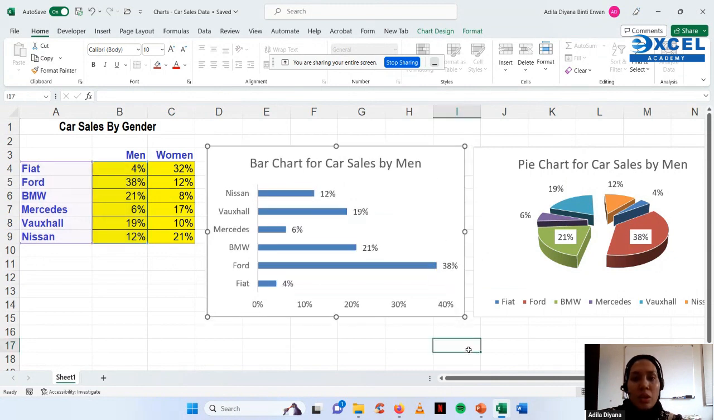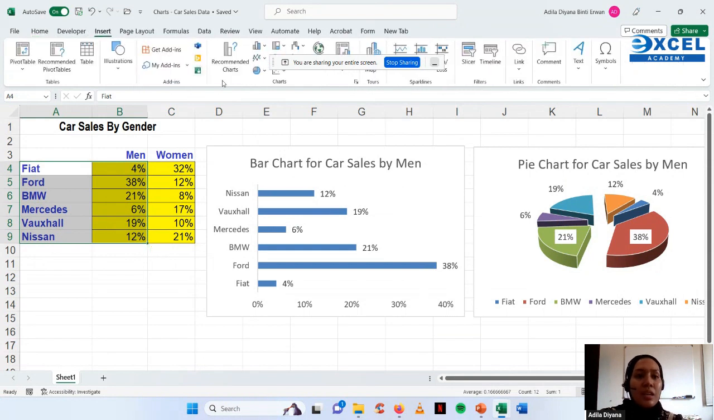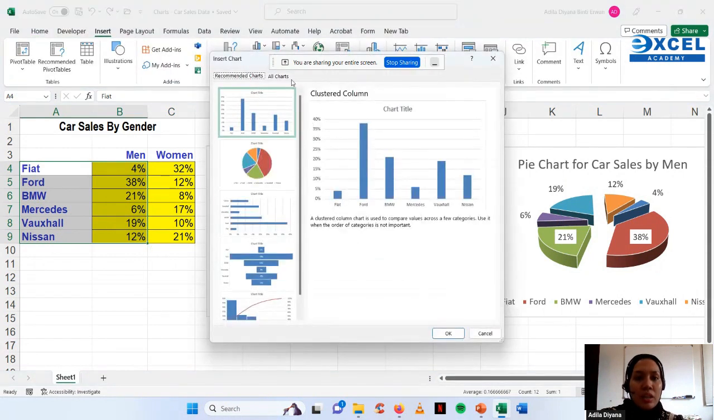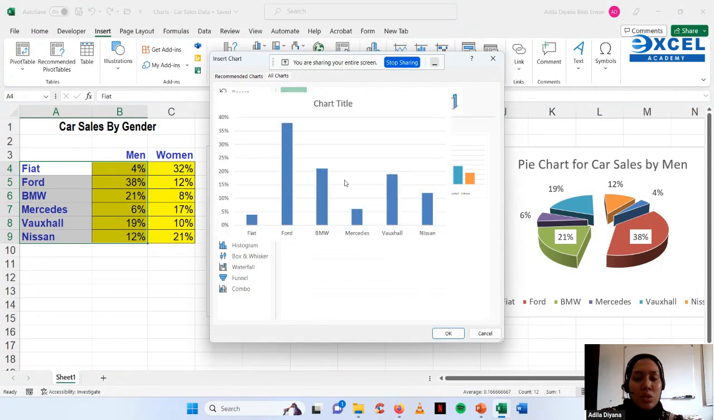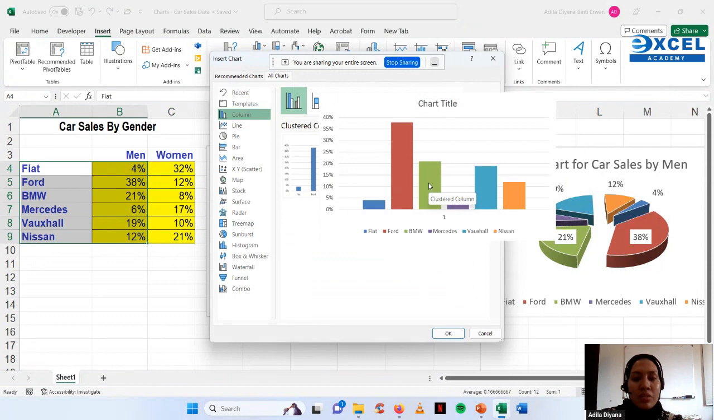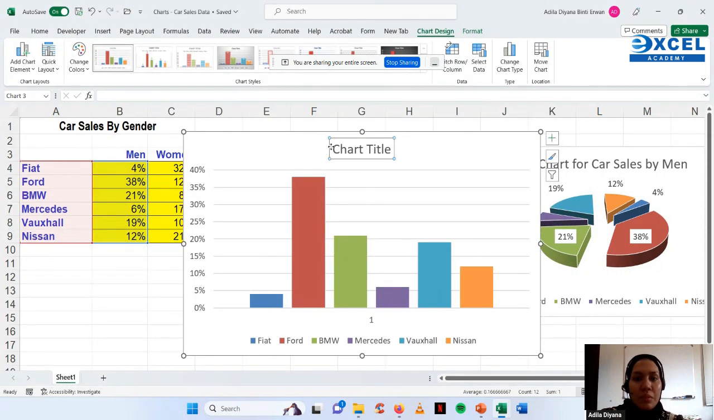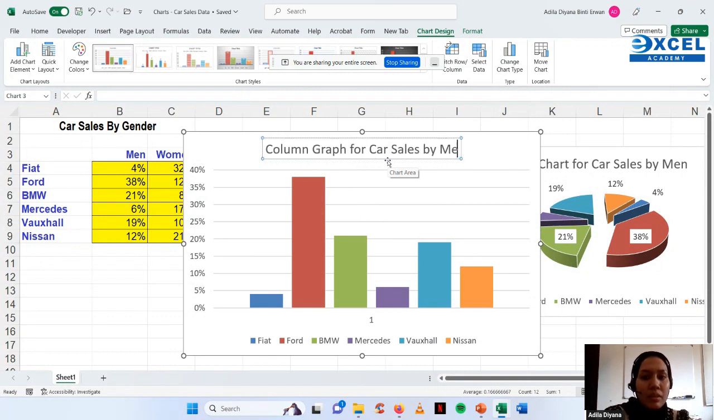Now, the third one is column. So column is vertical. All right. So vertical, bar is horizontal. So again, highlight the relevant data, cell A4 until B9. Insert tab, recommended chart. We can go to column. Let's choose the second one here. All right, clustered column, but all in different colors. Okay. Click OK. So here, first, you can update the chart title. Okay, so this is column graph for car sales by men, right?